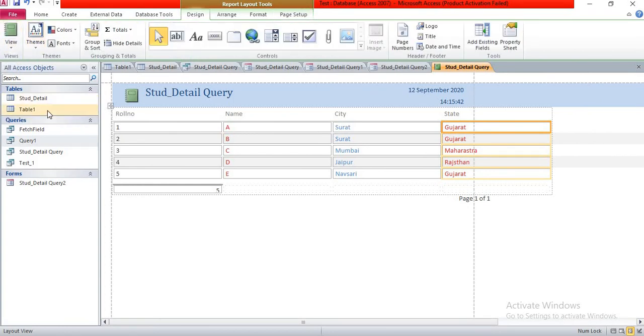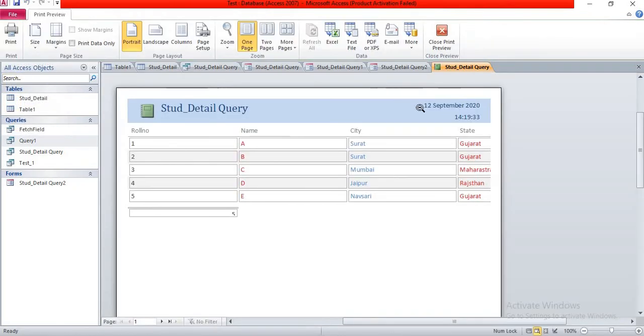Now suppose you want to check how your report will look when you give the print command. So you can just go into the design tab and view option. In the view option, you can see print preview. So you can see this is your print preview screen. Now close print preview.